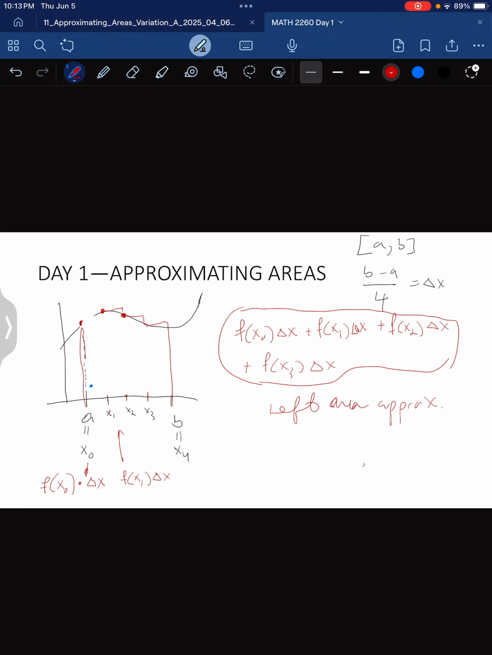Okay, so if we're going to use right areas, then we would take the right endpoint of each subinterval and plug that into the function. So we would start with x1, and draw your interval sort of backwards, I guess. x2, maybe I should use a different color here. x3, and then x4 would appear in this one.